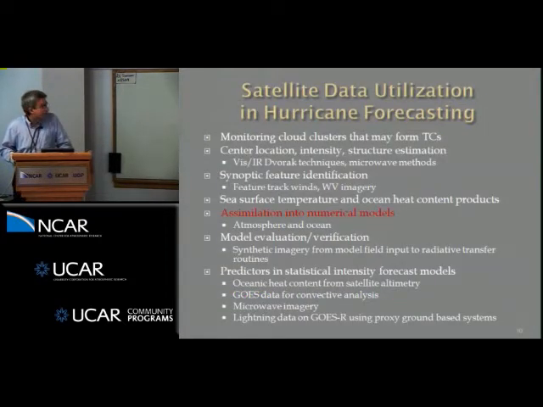So for using the satellite data in hurricane forecasting, I went through this list, and this follows fairly closely to what Richard Pasch went over yesterday, the basic forecast process, starting with monitoring the tropics. Once you have a storm, center location and structure estimation, identifying synoptic features, and sea surface temperature products are very useful. And the one I've highlighted here in red, one of the most important, is assimilating into numerical models. Sharon, who's going to talk after me, is going to go over that, so I'm not going to say anything else about that.